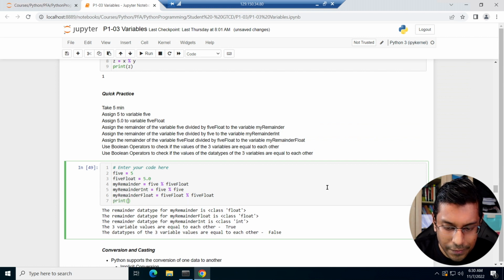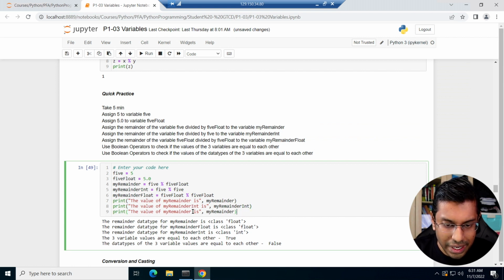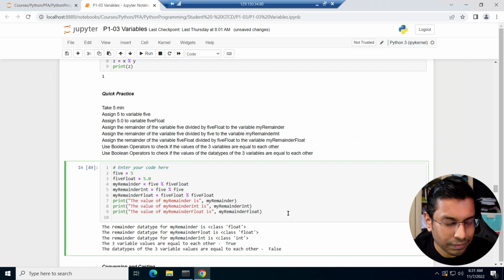So now we're going to print the value of my remainder is my remainder. Be careful, no spaces. It must be the same value, right? I'm going to copy this and paste it, I'm very lazy to type it. So my remainder int is my remainder int, and my remainder float is my remainder float. Simple, right?